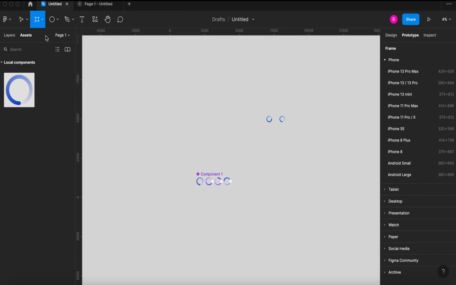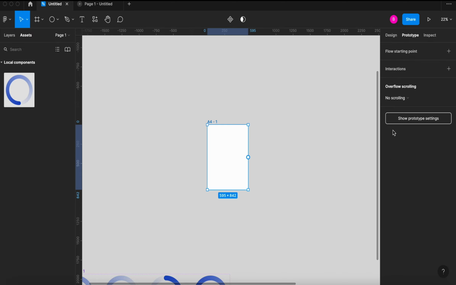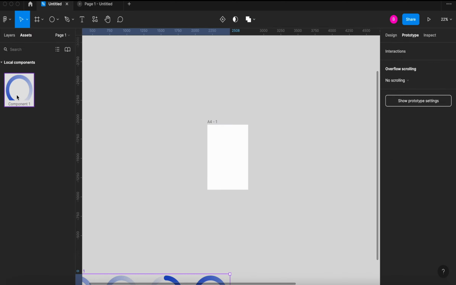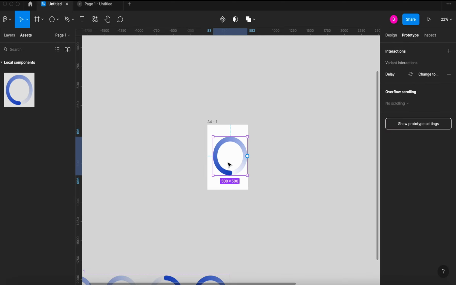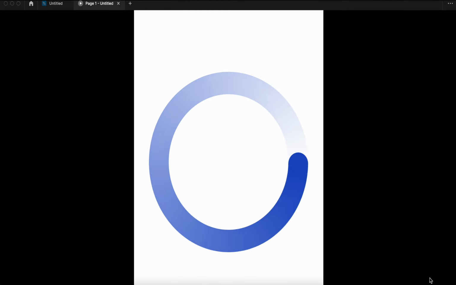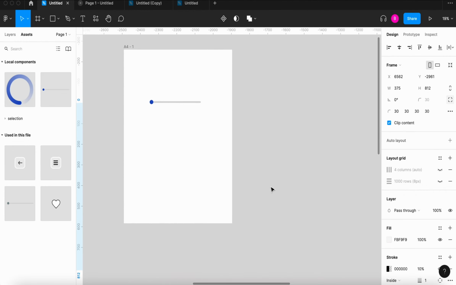I'm just gonna make a frame, use an A1 presentation frame, and put the local component in the middle. And let's see the magic that we have created. A loader is pretty neat because it lets a user know whatever they request is processing. So I think it's pretty beneficial. So let's just get into the slider.